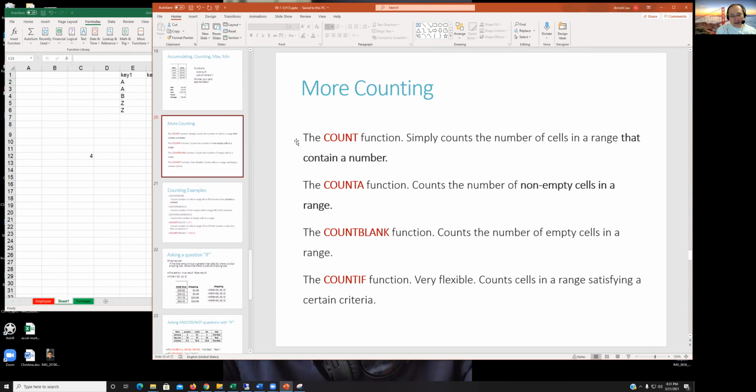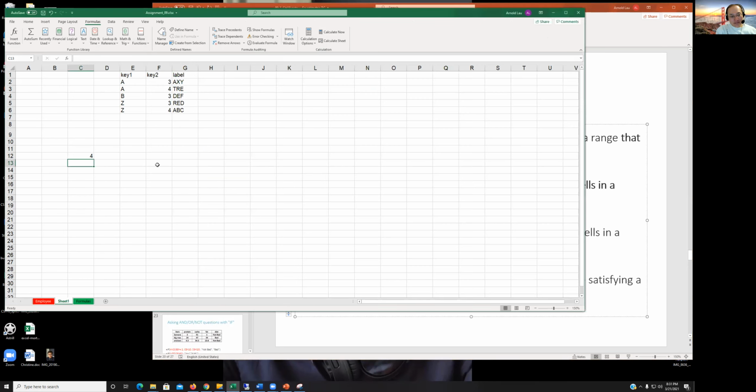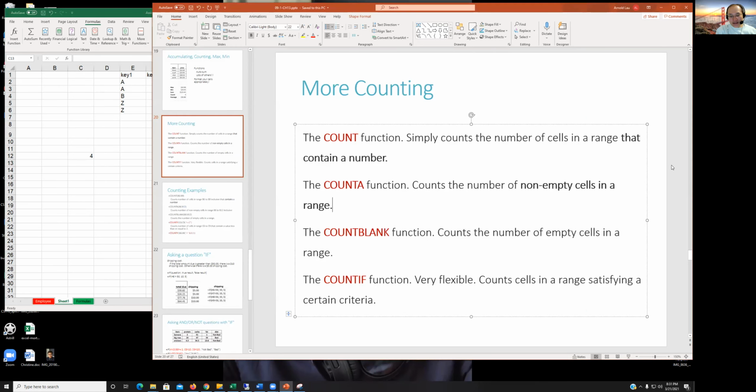Here you have counting. There's a couple of different count functions here. You have things like counting non-empty cells or counting blanks. Be careful with this. This goes back to the point I made a couple of lectures ago. A blank is not the same thing as empty. Let me see if I can illustrate that here.